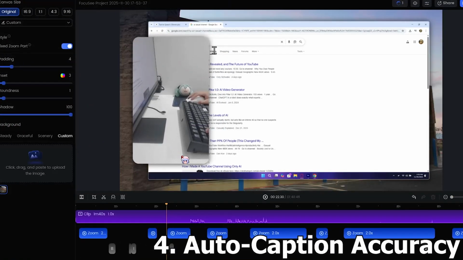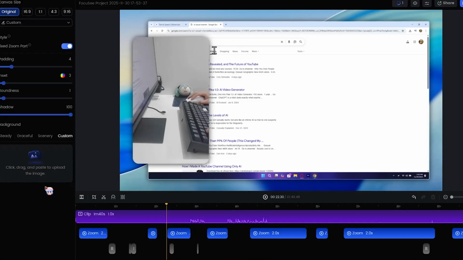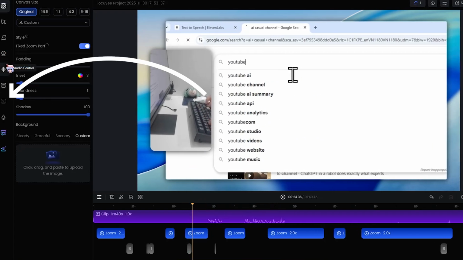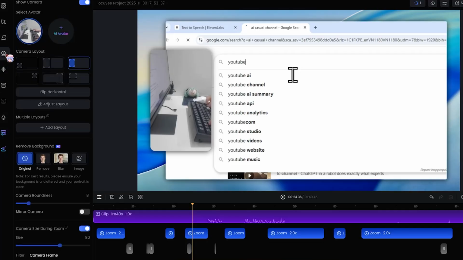4. Auto caption accuracy. The auto caption feature is genuinely impressive. It's not perfect, but it's like 95% accurate for my voice, which is way better than most auto caption tools I've used. And I can edit them right in the app if there are mistakes. Plus, it supports multiple languages like English, Spanish, French, German, Japanese.